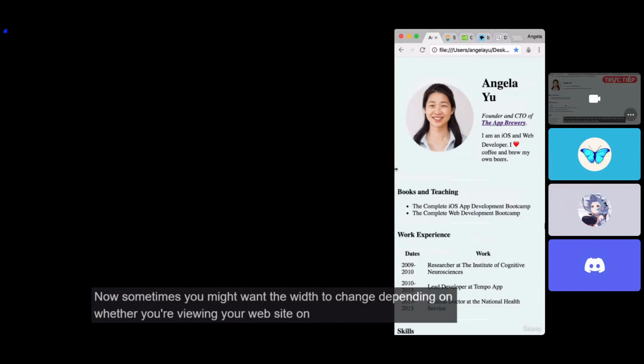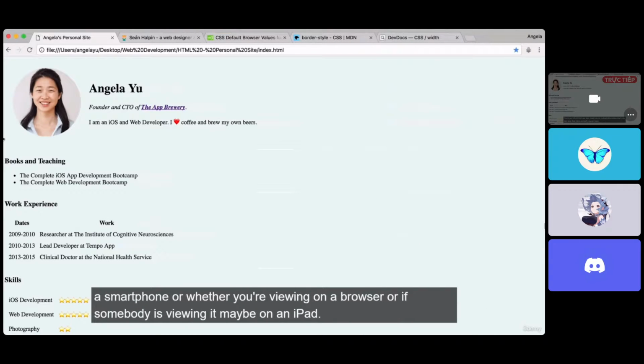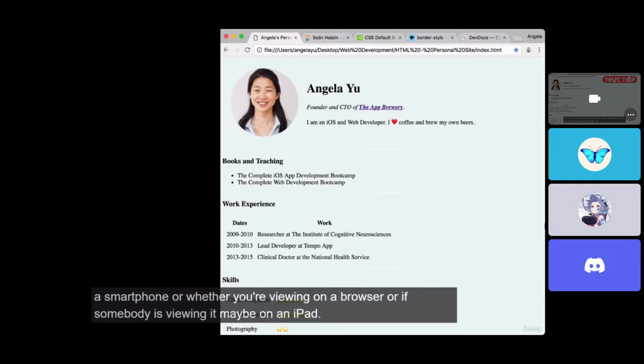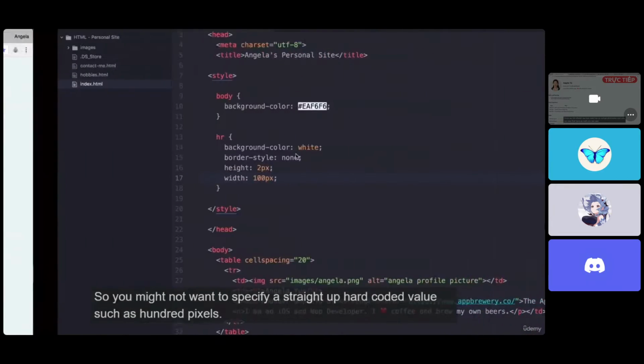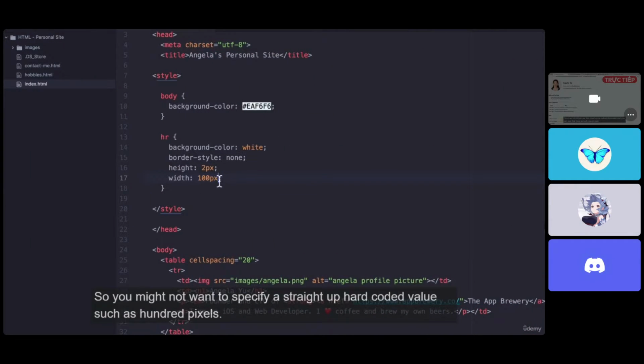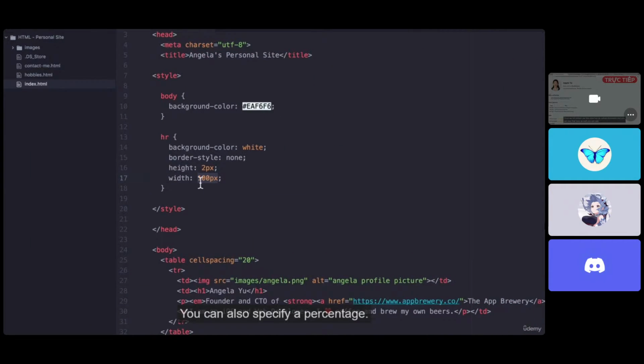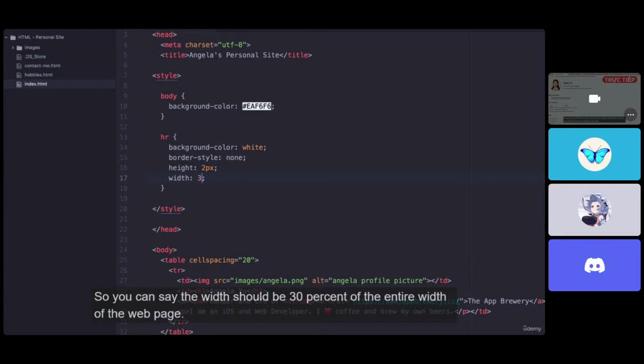Now, sometimes you might want the width to change depending on whether you're viewing your website on a smartphone, or in a browser, or if somebody's viewing it maybe on an iPad. So you might not want to specify a straight up hard-coded value, such as 100 pixels. You can also specify a percentage. So you can say the width should be 30% of the entire width of the web page.